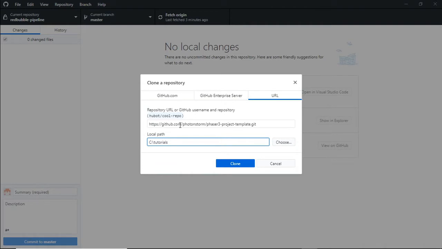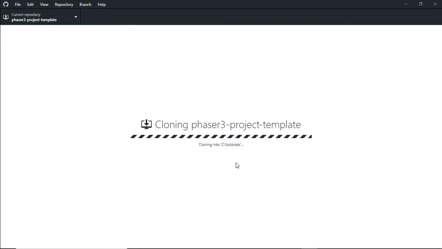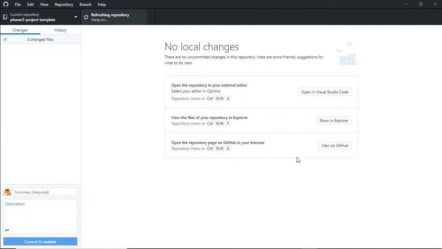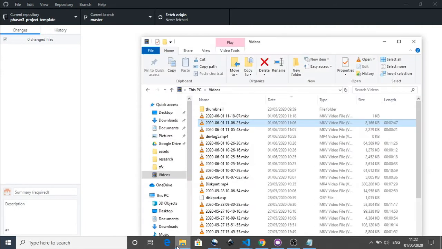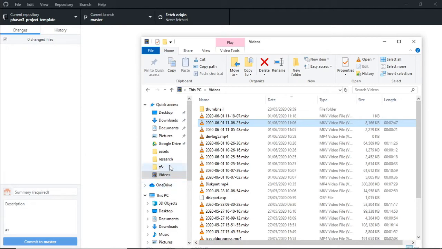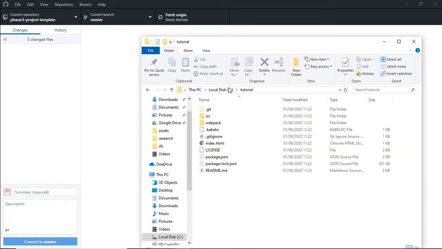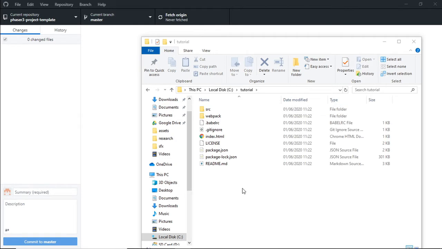and place it in the tutorials directory, hit clone and let that come down. And that's all done. We're all cloned and downloaded. Let's look at our base directory. That's all cloned down now, and I'm just going to get rid of the Git directory there because I don't want it. This is where I'll be creating my project.